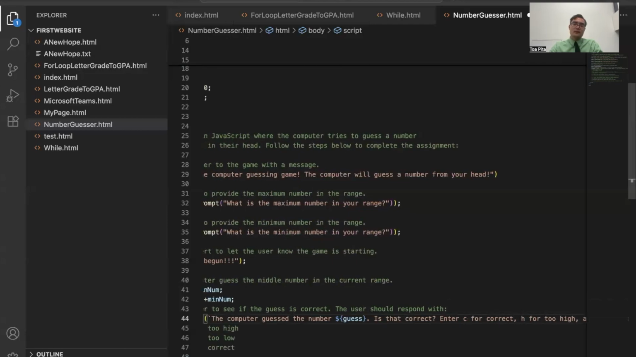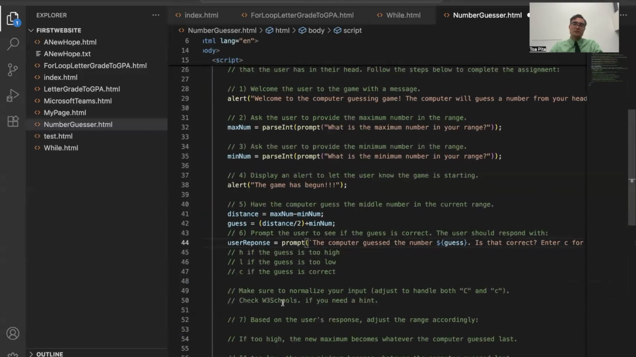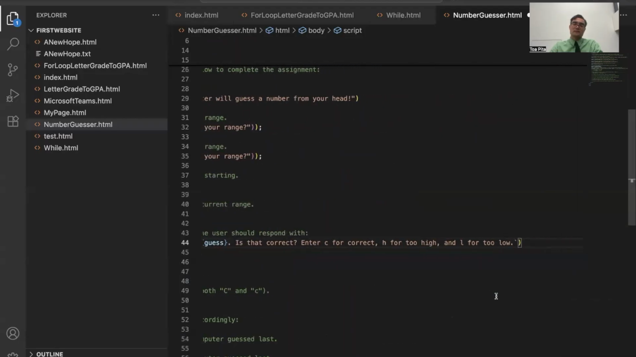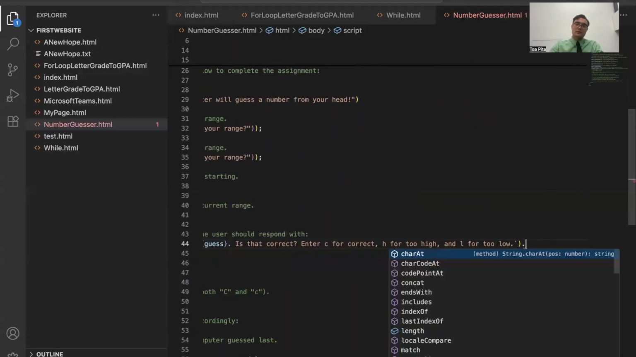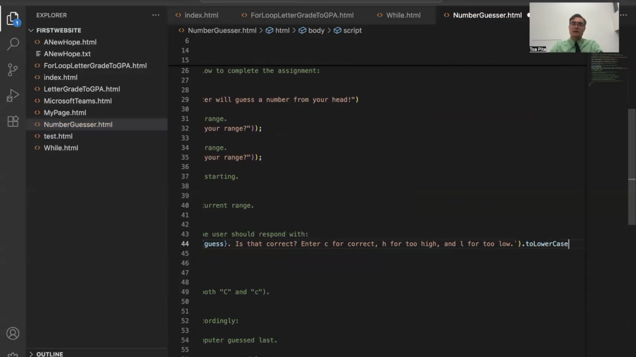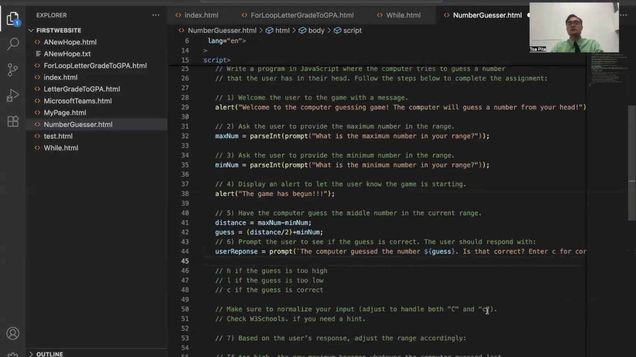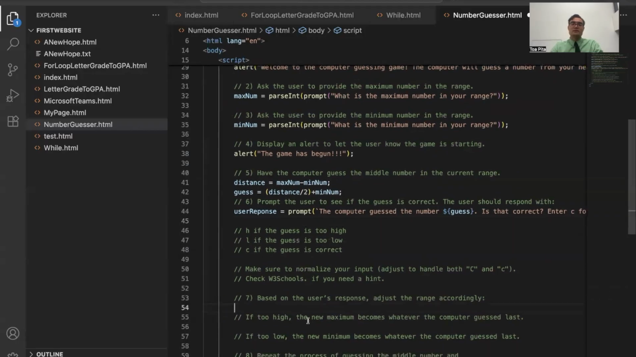And then down below it says make sure to normalize your input, adjust it to handle both capital C and lowercase c. The way you do that is you say dot to lowercase. That converts everything to lowercase. So if they enter a capital C, it'll be a lowercase c. If they enter a lowercase c, it'll be a lowercase c. Based on the user's response, adjust the range accordingly.